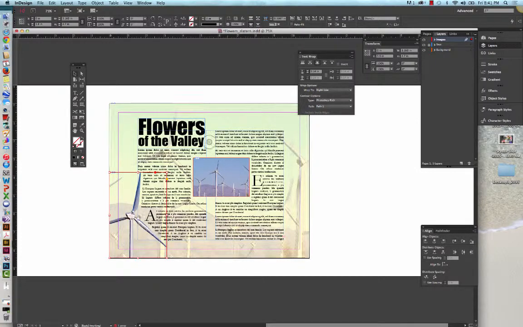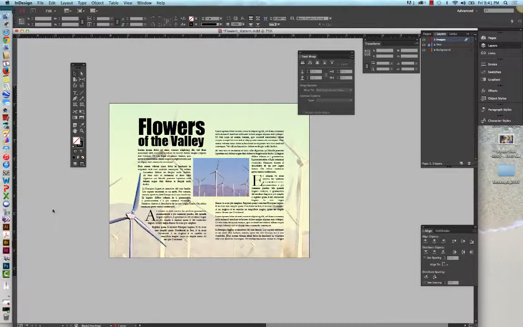Now we're going to click the pasteboard to deselect the frame. We're going to press W to preview the work. And then we're going to press Command or Control S to save the work. And then we're going to close out the Flowers document.